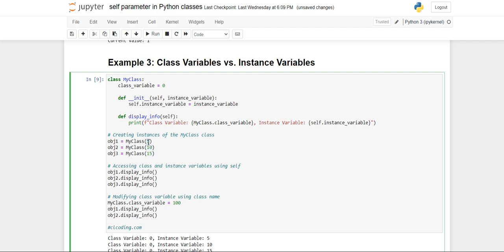Now the fourth point is that instance variables are accessed and modified through the instances of the class. Means if you want to modify this, then you have to use the instances of the class, this obj1, obj2, obj3. If you want to modify this 5, then you have to use obj1. Okay.